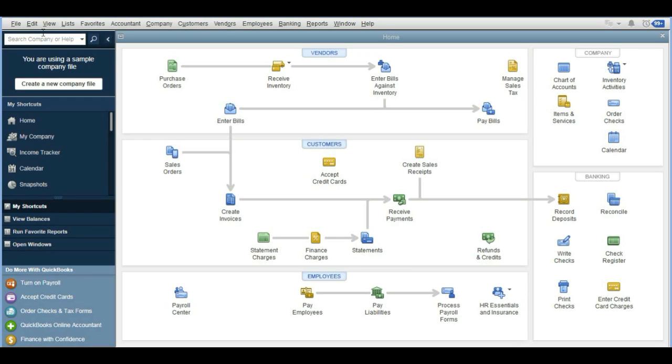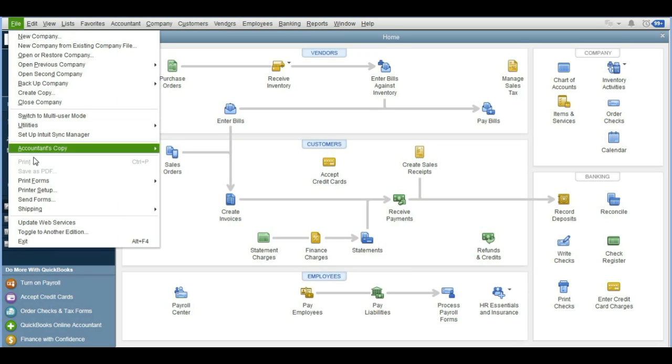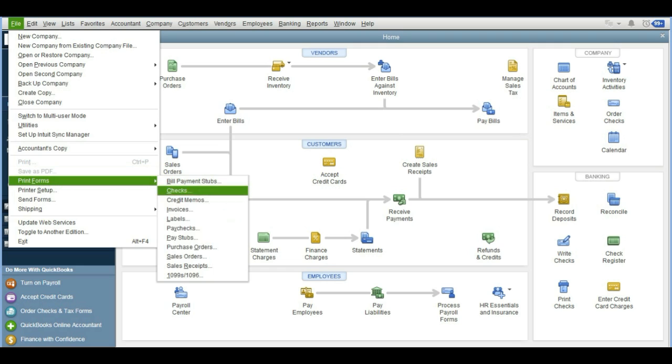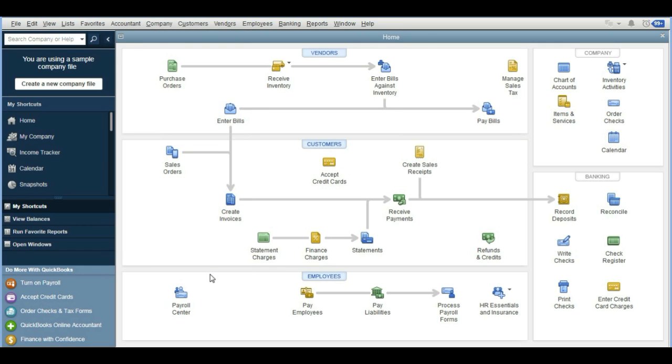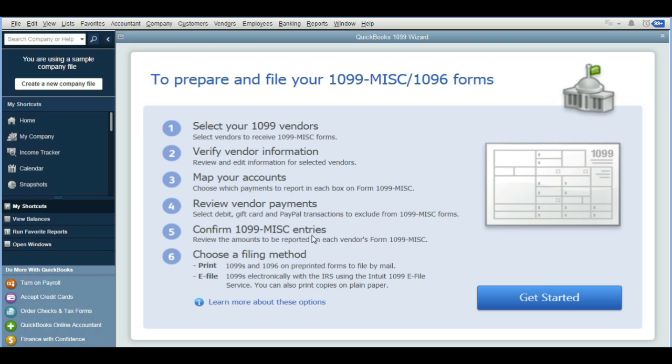Let's get started. In order to create a 1099, you want to go to File, Print Forms, and go down to 1099/1096. From there, you'll see a checklist of what you need to do, going from selecting the vendor, verifying it, mapping the account, reviewing all the information is correct, confirming it, and choosing how you want to file.